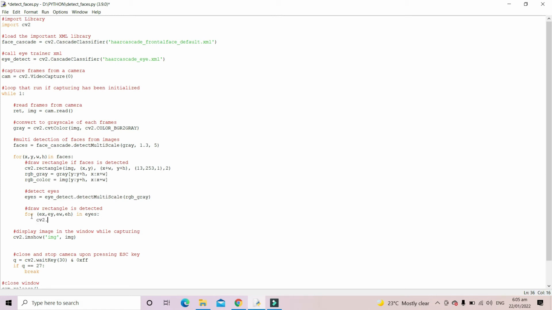cv2.rectangle, oops, wrong spelling, cv2.rectangle, the RGB color, comma, and then an open and close parenthesis, the x and y axis, comma, and then we also have ex plus ew, separated by comma, and then ey, which is the lower vertical quadrant, plus eh for its height, separated by comma, and then let's set the color for the eye.